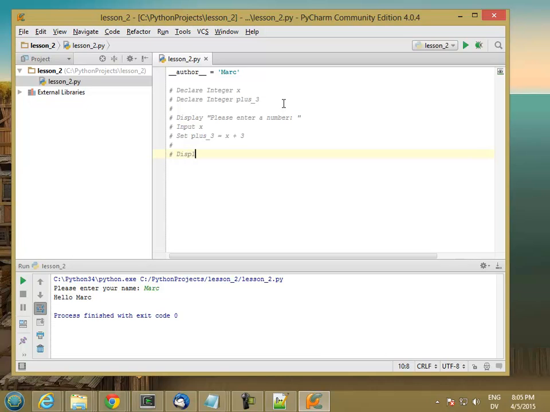And then display the sum of x and 3 is plus 3. So simple program just asks for input from the user, adds 3 to it, and outputs the result.